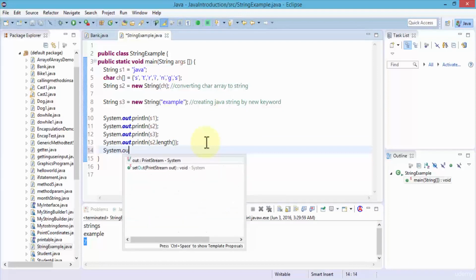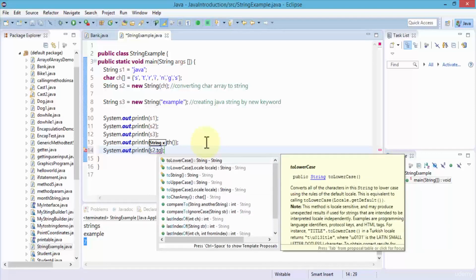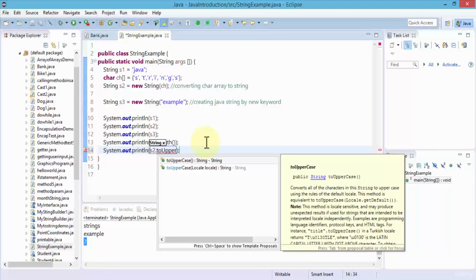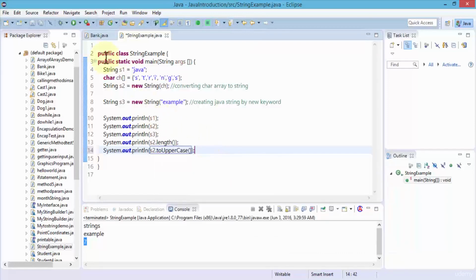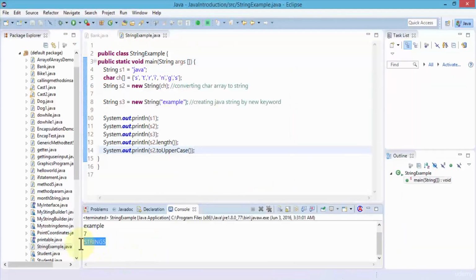Let's do a System.out.println. And what if I were to convert, let's say, the word strings into uppercase? So I could do so. Let me go ahead and do S2 dot, and the method is called toUpperCase. So I can do lowercase, uppercase, character array, compare values, and so on. Here I'm going to say uppercase. Here it is. And run this again so you can see the output. Click OK. And perfect. Now our word strings is in uppercase.